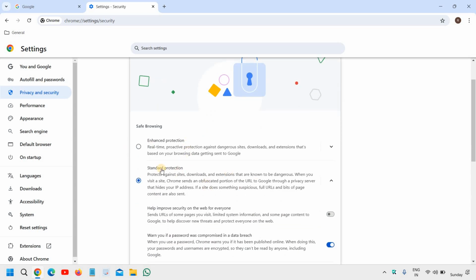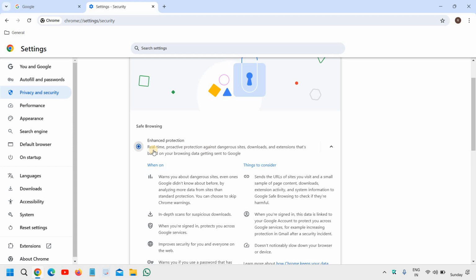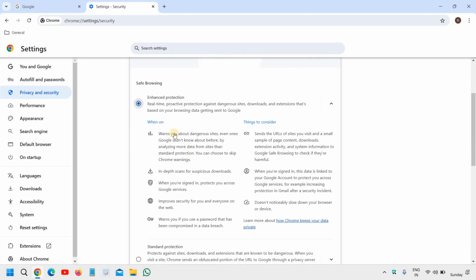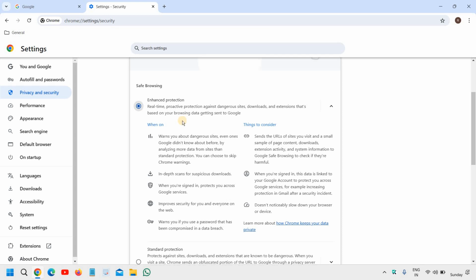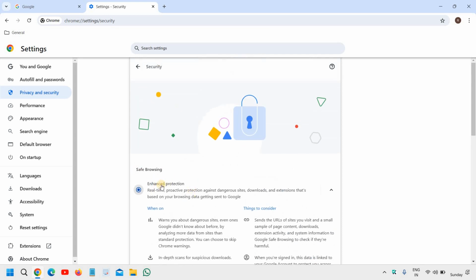So it will say standard protection, but since we are looking for real-time enhanced protection against dangerous sites, downloads and extensions, we will go to enhanced protection. Yes, so this is a very important and very good practice if you can turn on enhanced protection in Google Chrome.